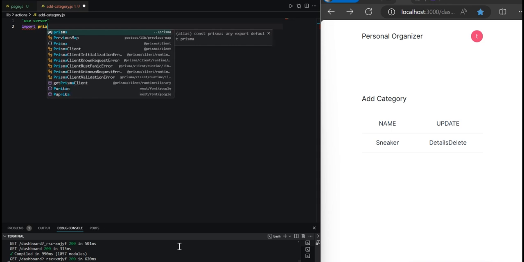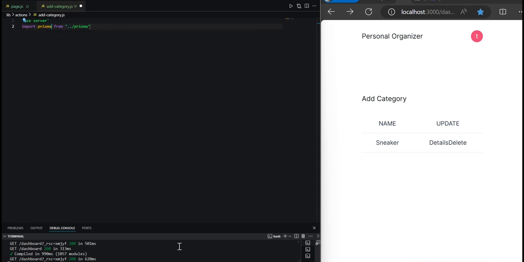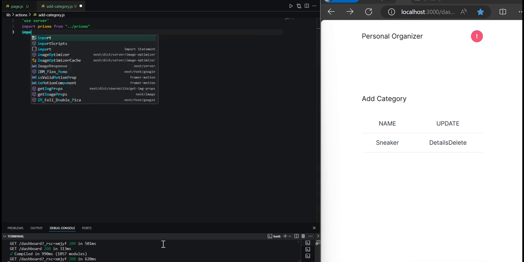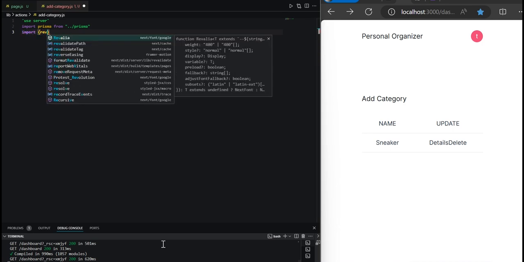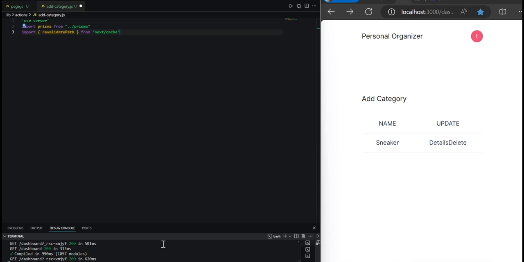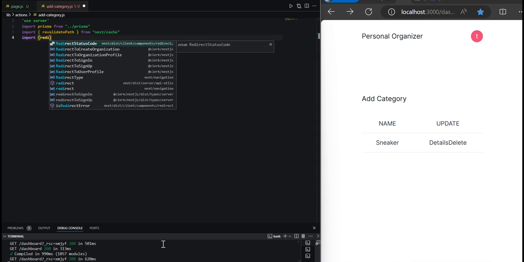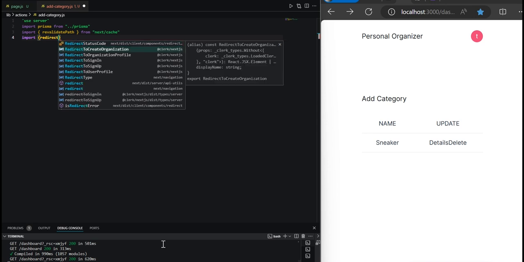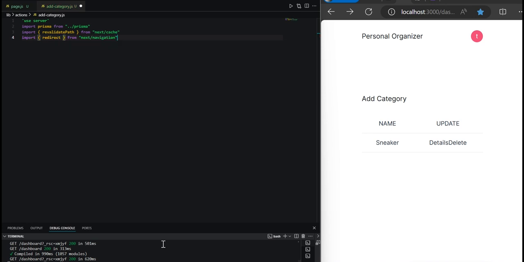So the first one will be Prisma. And because this is within a subdirectory of lib, it's just going to show ../. The next one is going to be revalidatePath. And the last one will be redirect. And redirect will come from next/navigation, and just make sure that revalidatePath is coming from next/cache.